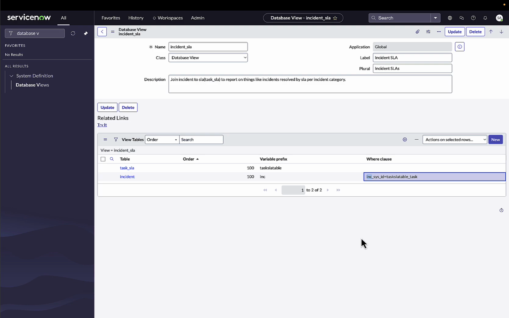Once it's done with that record, you guessed it, it then goes to the second record, grabs the SysID, jumps across to the task SLA table, scans down the task field, sees if it can find the match. It's either zero matches or one or more matches. And if there's zero matches, this incident is not in our data set. If there's one or more, it is inside our data set.